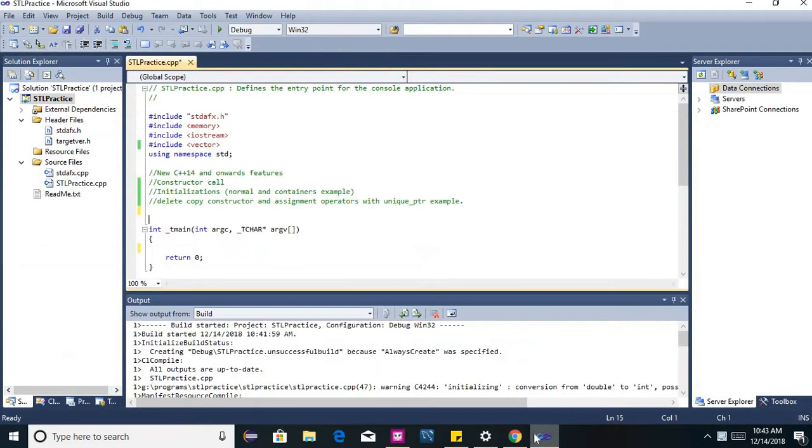Hello everyone. Today we will talk about some initialization things, constructor calls, and how we can delete the copy constructors and assignment operators with the new C++14 compiler. So let's start with the constructor calls.